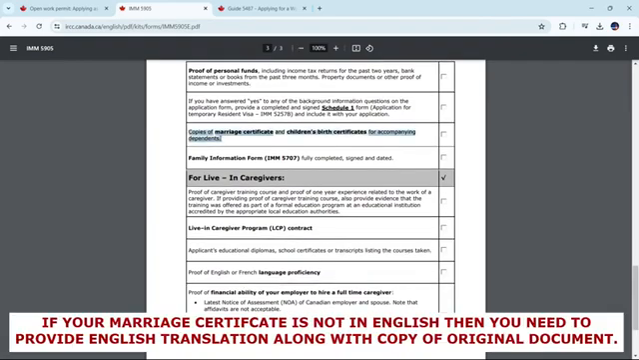Obviously, this is the video for a spousal open work permit, so you will have to provide a marriage certificate. If you have a child, you will have to provide their birth certificate as well.